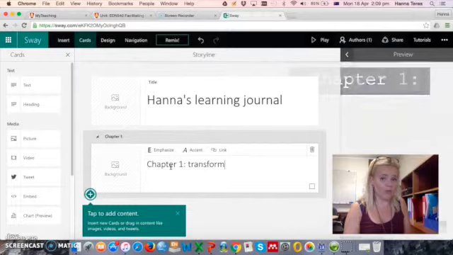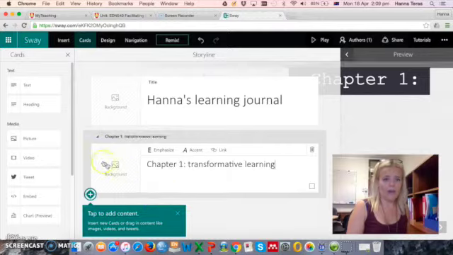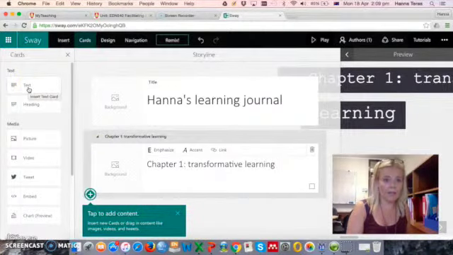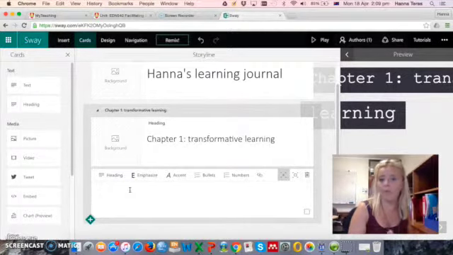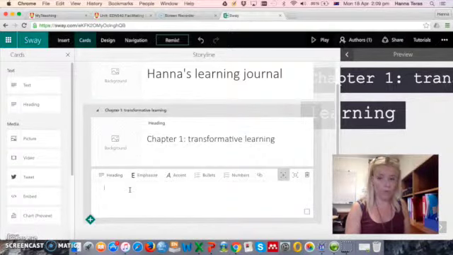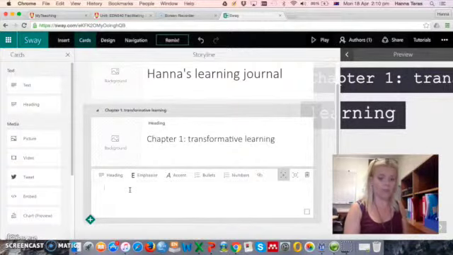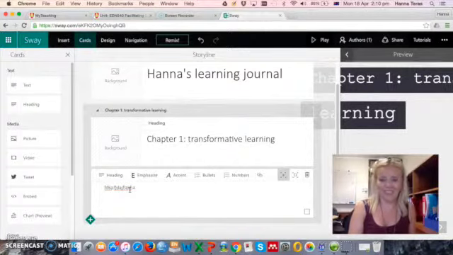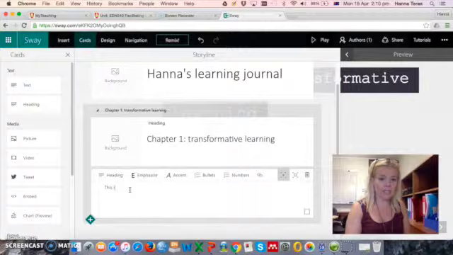Let's say I'm writing about transformative learning. Now I have a heading, and a heading is followed by text. So you click on text and you get another nice little box where you can write text. And this works just like any word processing software like Word or Pages or OpenOffice or whatever. So you just start writing here. Hopefully something that makes a little bit more sense than my typing right here. But this is where you edit your text. So this is my first chapter.